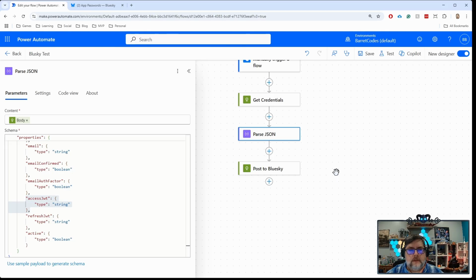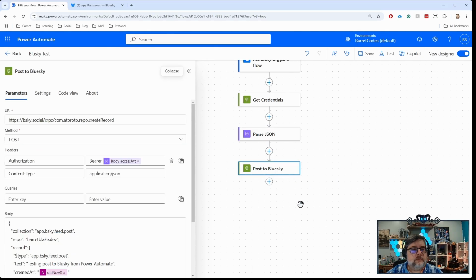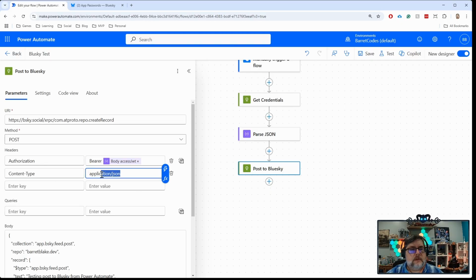And then the third and final step is to actually just create your post. So for creating the post, you're going to use an HTTP action. You're going to call this endpoint here, which is the create record endpoint. Again, it's a post. For the headers, you're going to use authorization. You're going to add Bearer, space, and then that JWT token that's coming across. Again, for content type, you're going to pass in application/json.